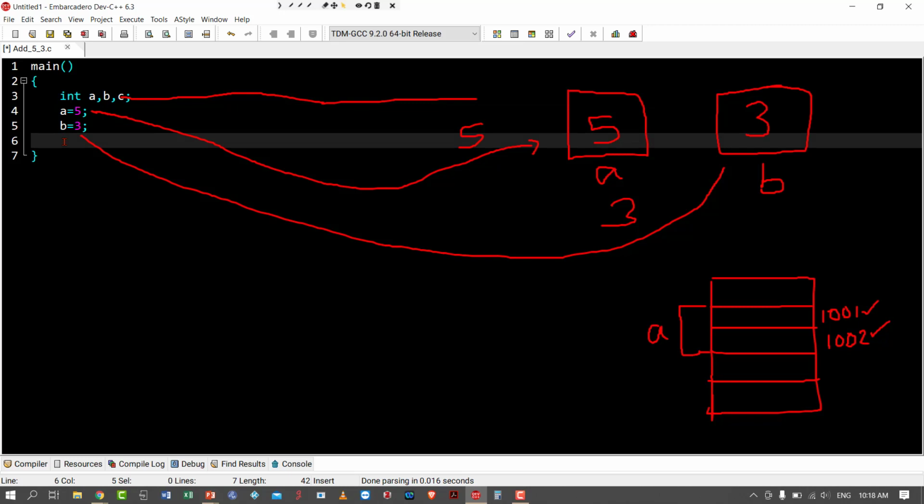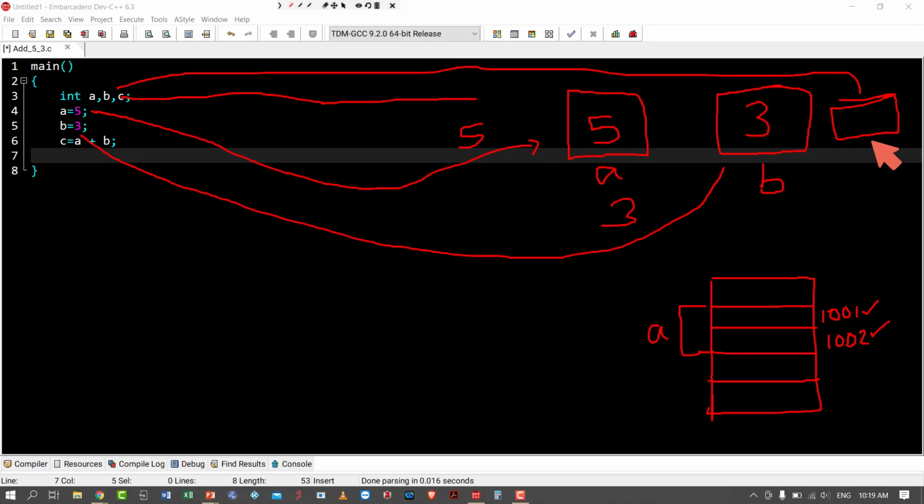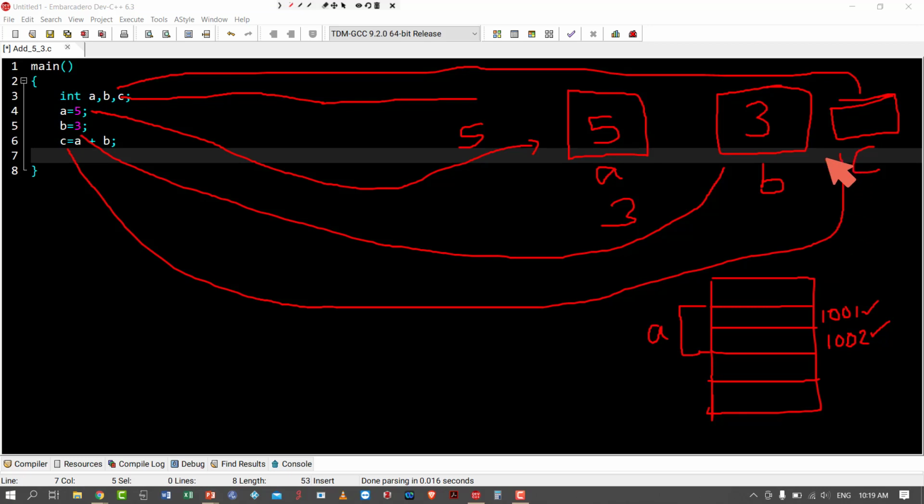And what will be C? C equal to A plus B. So what will happen? During the execution of line number 3, one more variable will be declared which can hold integer value, that is C. During the execution of line number 6, it will get a value 8. So that 8 will be stored in C.